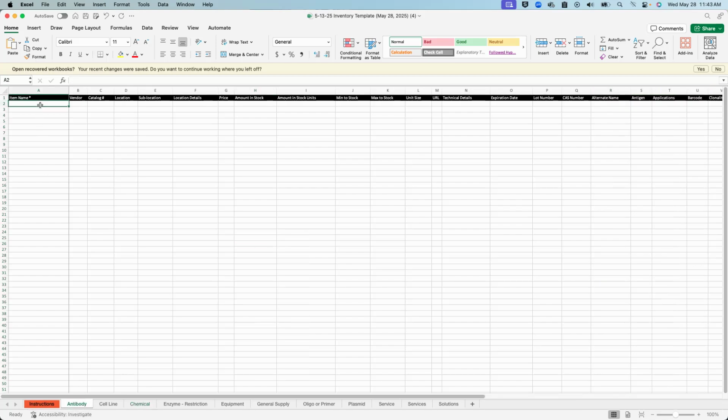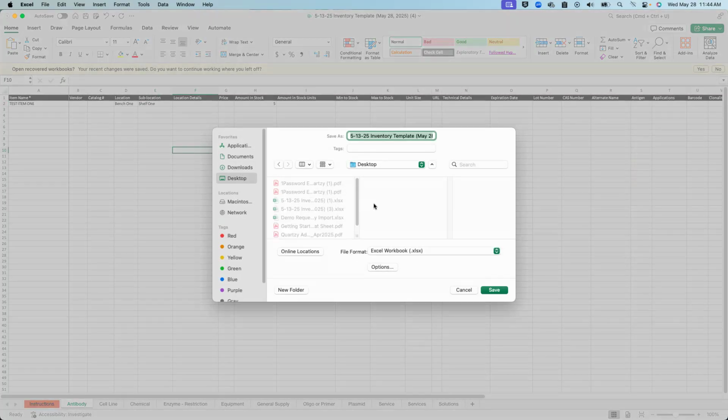To add an item to the inventory, I'll include the item name. I'll also indicate my amount in stock, and I can create a location and sublocation on this template. This is going to create a shelf and rack location. If you're looking to upload the contents of a freezer box, we suggest creating the freezer box in the location section of your Quartzy account prior to importing via this template. Once I've included all of my details, I'll go ahead and save the file.